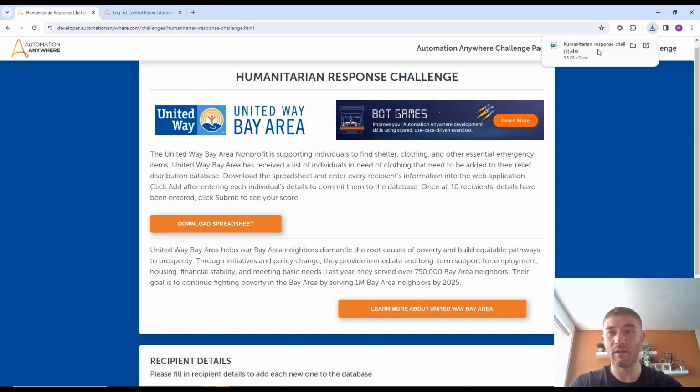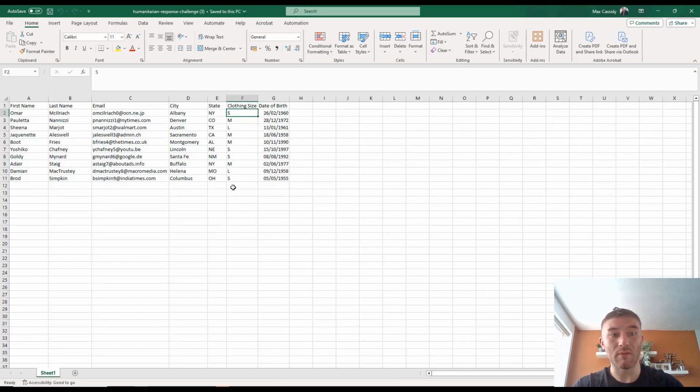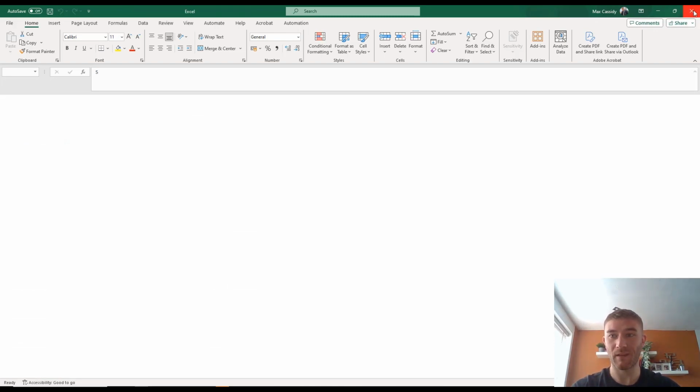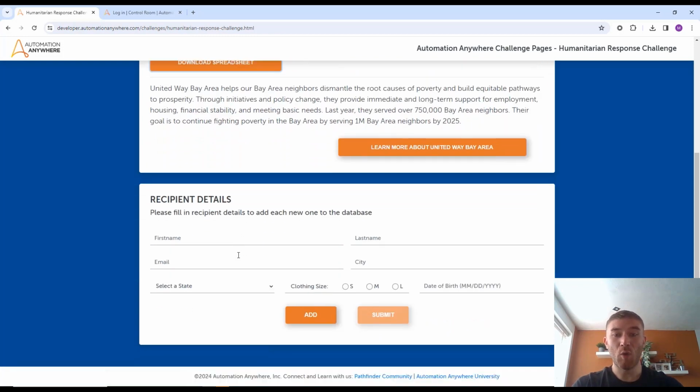Now, this spreadsheet that we're downloading is going to contain the data that we need. So this is going to be clothing size, the city, the email address, how old they are, first and last name. General bits of data that we need on this person to be able to provide the adequate response that we need.